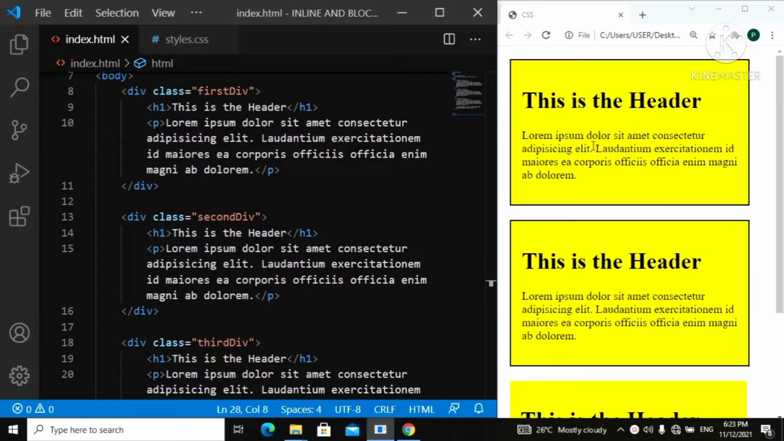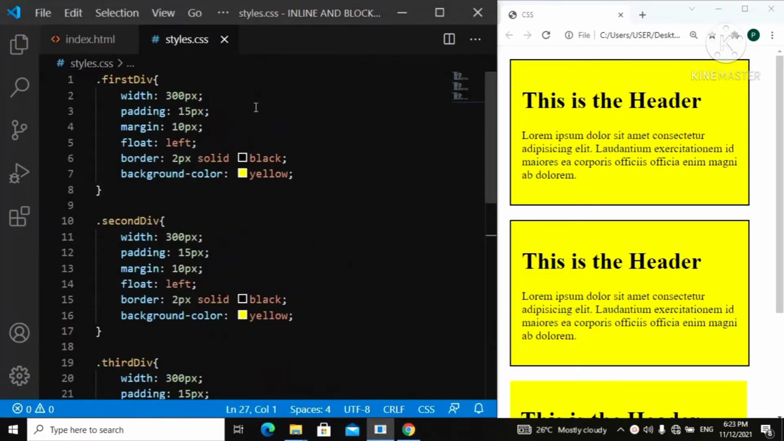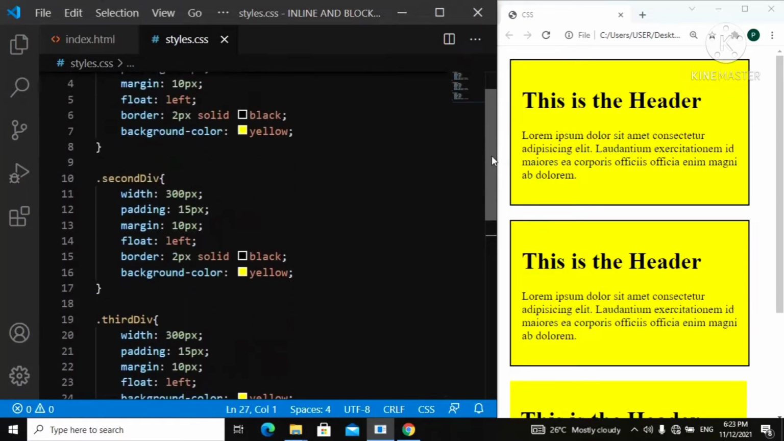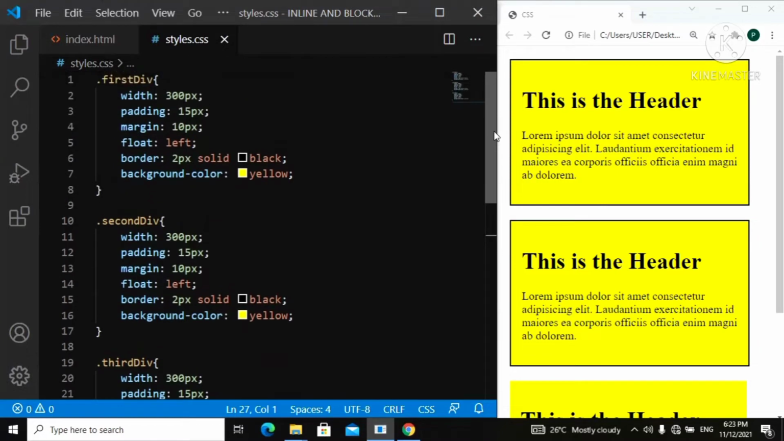So as you can see, this is what we have on our web page here on the right hand side of your screen. Let's quickly go to our styles.css here. This is what we gave to our first div, the second div, and the third div. These are all the stylings, and we gave each of these divs a background color of yellow, as you can see here. We are going to be learning how to handle this in one direction without going to each of these elements and giving the style.